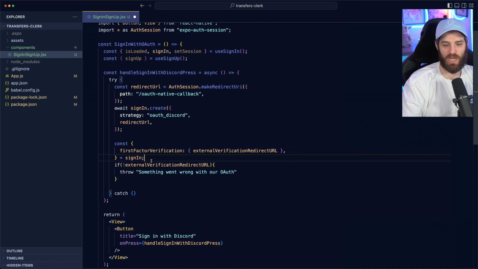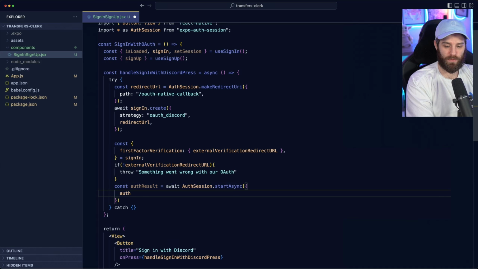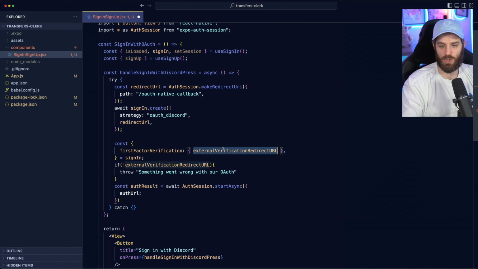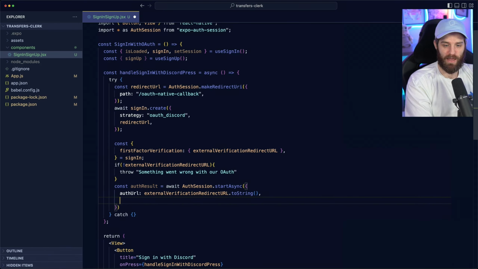Now we've got this check to throw an error message, we can continue on and say const authResult, and that's the result of our auth: await AuthSession.startAsync, and then the authUrl will be the external verification URL toString, so we can just do toString. And then underneath that, we can do the returnUrl, which will be our redirect URL that we had in the beginning.